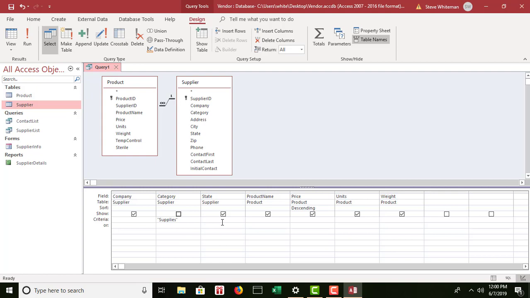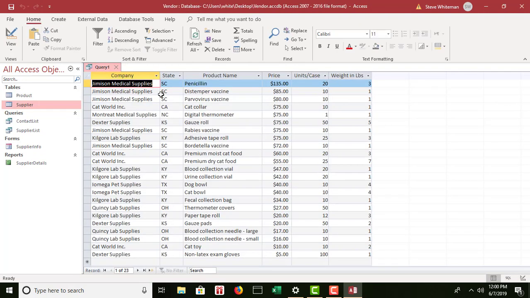And I'll be curious to see if this class is like other classes where people will not uncheck that box. They will delete the entire column. Okay? So be very careful of that. All right. I'm going to go ahead and run this and see what happens. So I only got 23 records where the category matches supplies. It's not showing because I unchecked the show box, but everything else is showing. All the fields that I asked for are showing.